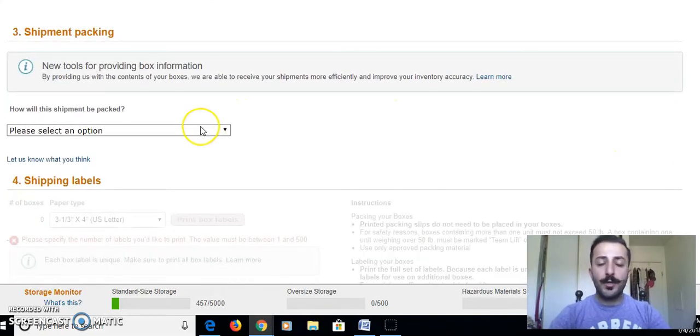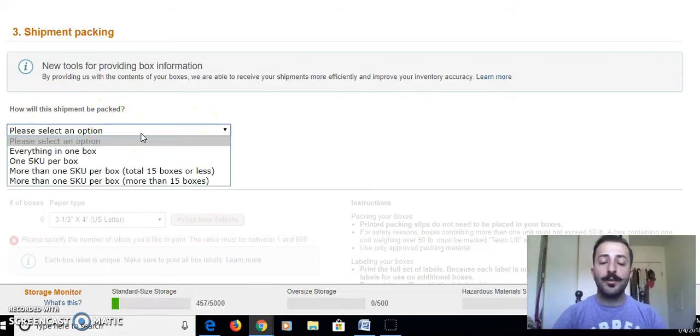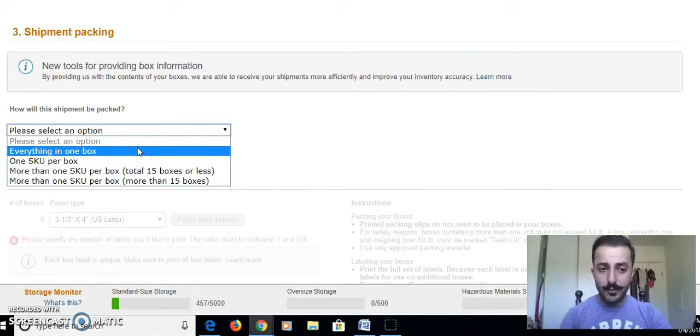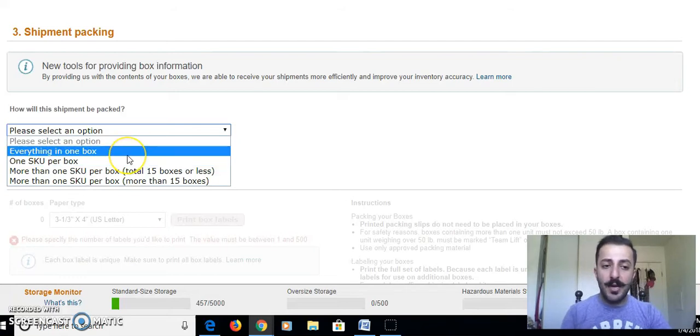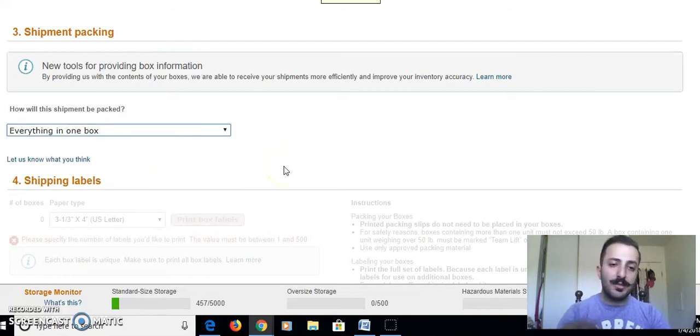All right, now here is where it gets a little bit tricky. So how will the shipment be packed? Because we are sending two different products, we're going to choose everything in one box. Or if you want, if you're sending, let's say, 20 different units of each of them, and 20 fit in each box, you just select one SKU in one box. But in this case, I'm sending all 7 or 8 units, or whatever they want me to send to this particular warehouse, in one box. So I'm going to say everything in one box, right? So look what's going to happen here.